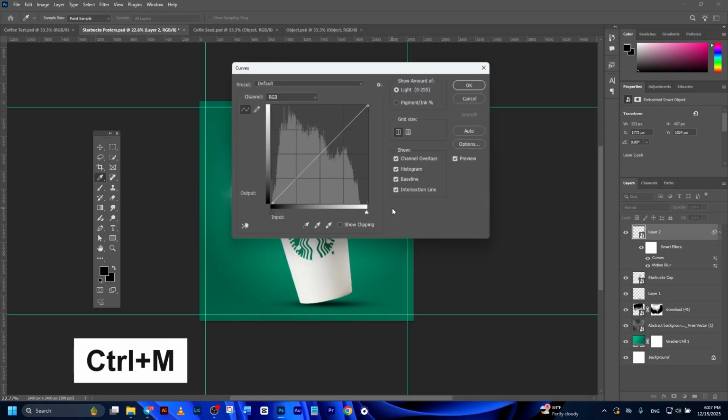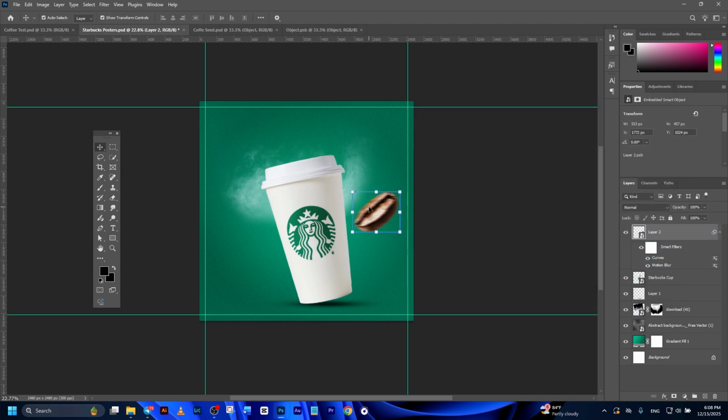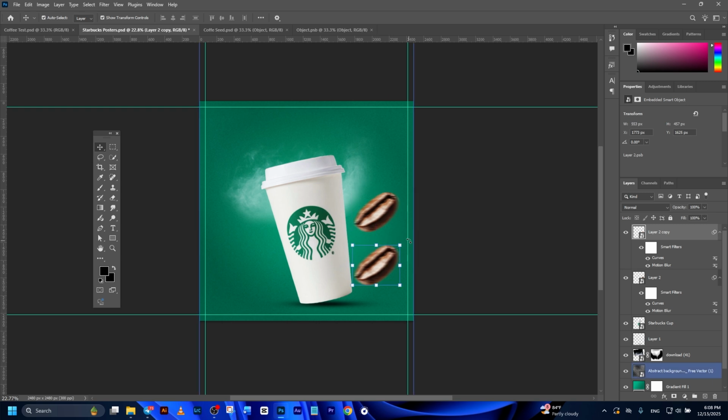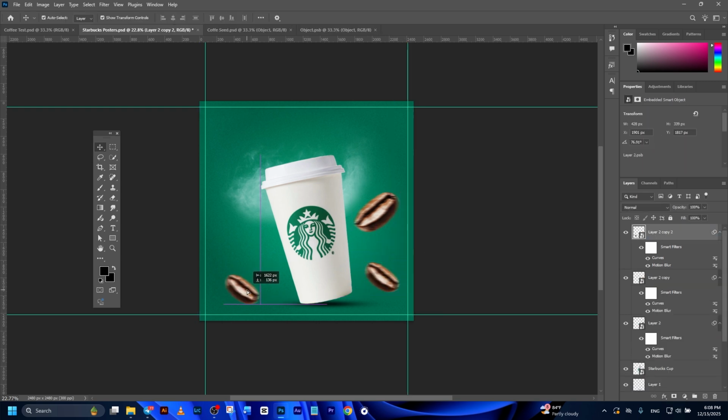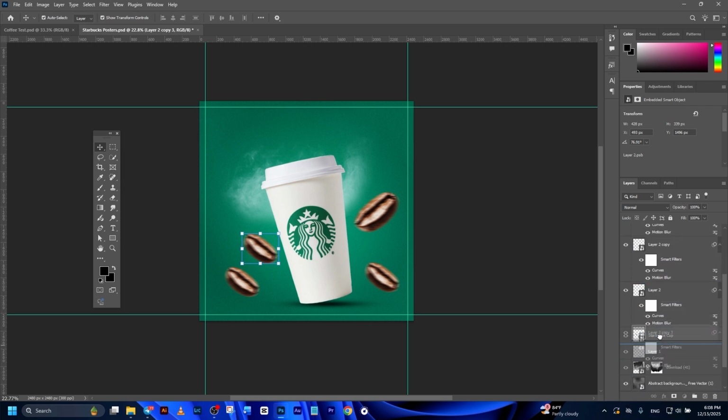I press Ctrl M to put a curve. I press Ctrl J to duplicate it. And I drag it below the main subject to put it at the back of the main subject.